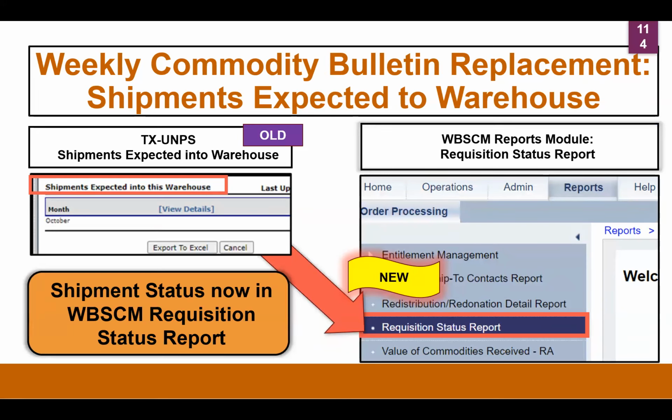But just to cover, what's replacing the commodity bulletin is, for just the entitlement, your entitlement summary report. And then if you want to know what shipments were coming in, you will look at your requisition status report.